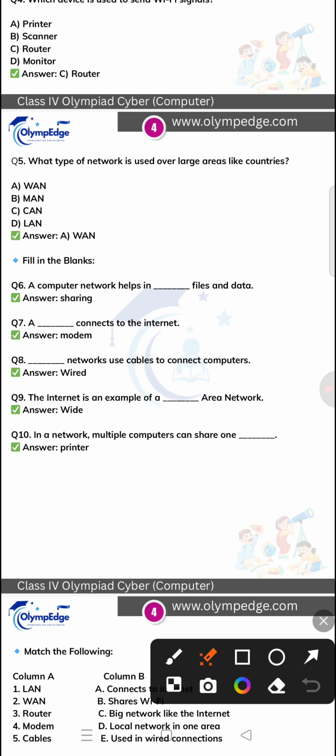Then fill in the blanks. A computer network helps in dash files and data. So what does a computer network help in doing? It helps in sharing files and data, right? So the answer will be sharing. Then we have a dash connects to the internet. So which is the device that connects to the internet? The modem is the device that connects to the internet.